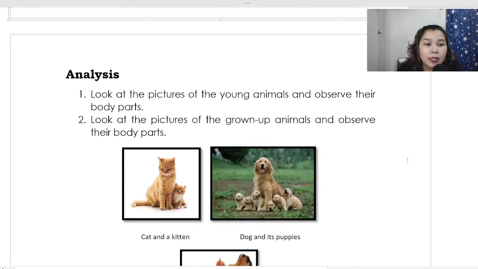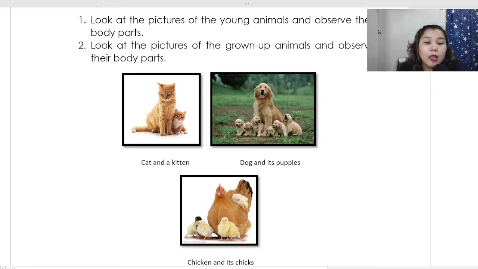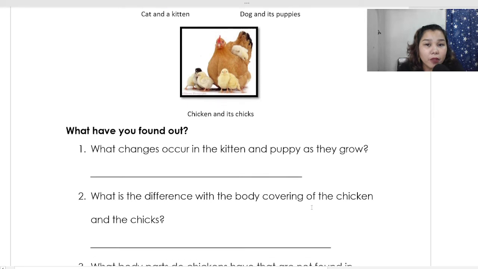We have analysis. Part number 1, look at the pictures of the young animals and observe their body parts. So we have here 3 pictures: a cat and a kitten, dog and its puppies, chicken and its chicks. And then look at the pictures of the grown-up animal, cat, dog, and hen, and observe their body parts. So after noting what you've seen from these animals, the adult and its young, what have you found out?